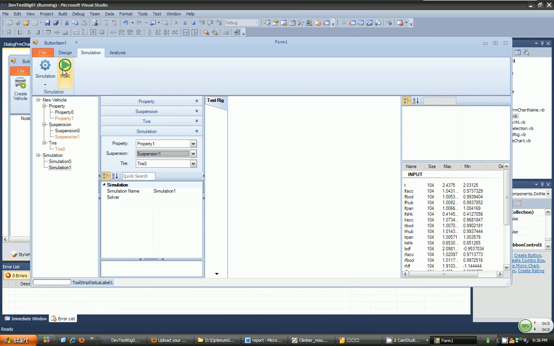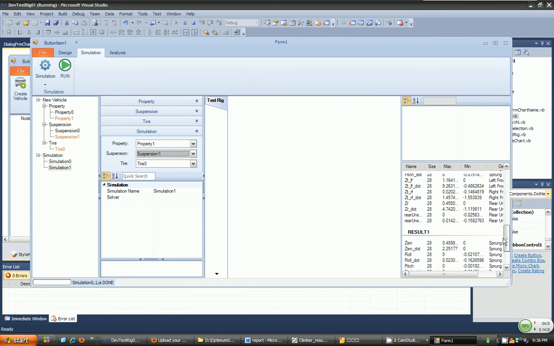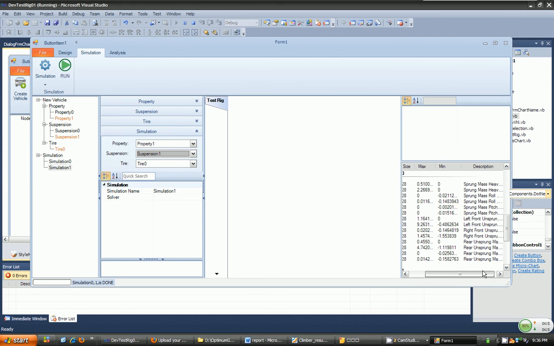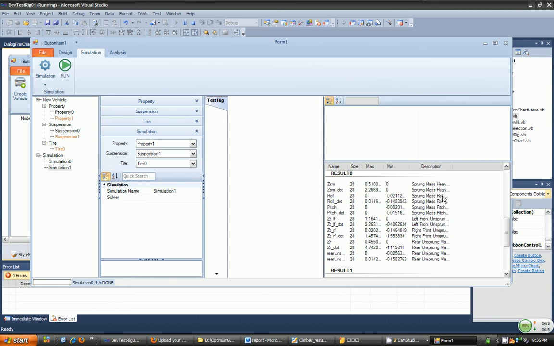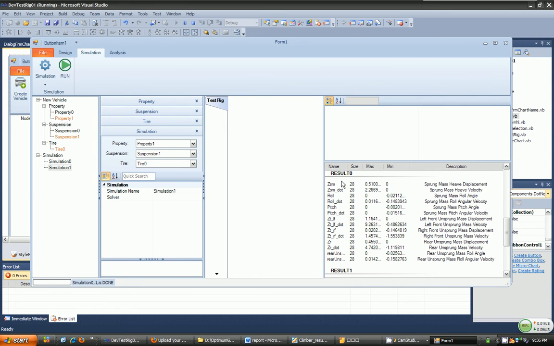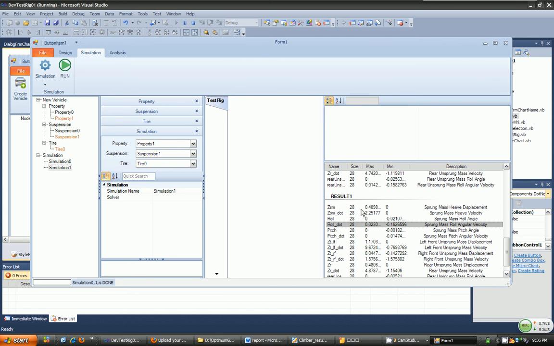Okay, when the simulation is done, you can see some results are generated. I think we're going to add something like user-defined results in the future, but now I only have the states. I mean, only 14 results, and they are the states. For example, the sprung mass heave displacement, sprung mass heave velocity, and so on. And the user can plot them. Yeah, I'm going to show you here in the analysis.